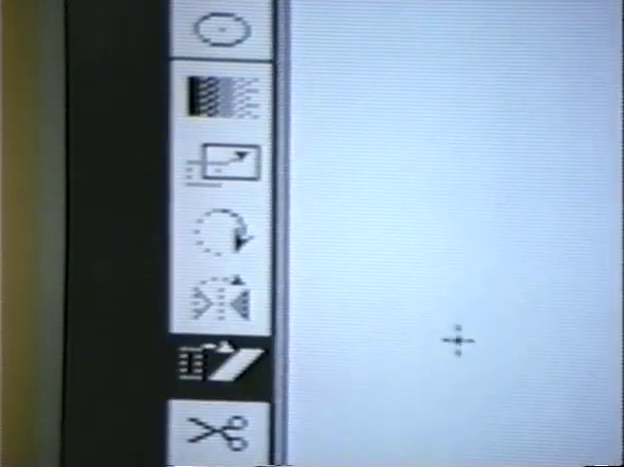The Shear tool lets you slant or skew an object along a specified axis. This makes it great for creating oblique type and other special effects.